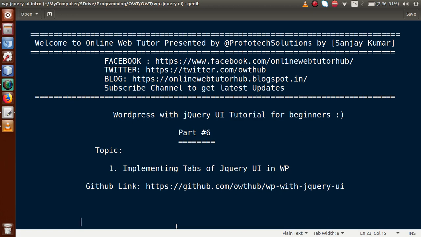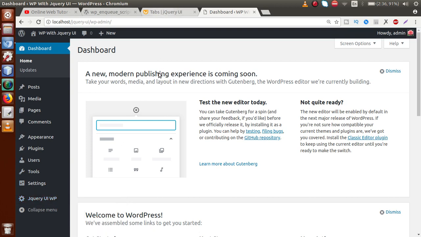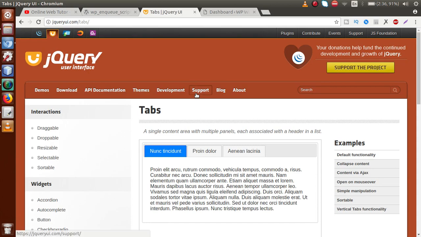So basically guys, in this playlist so far we have completed the accordion concept, the date picker and the dialog. Okay, so next we have to move on to the tab section. So basically, what are tabs in jQuery UI? A single content area with multiple panels, each associated with a header in a list.